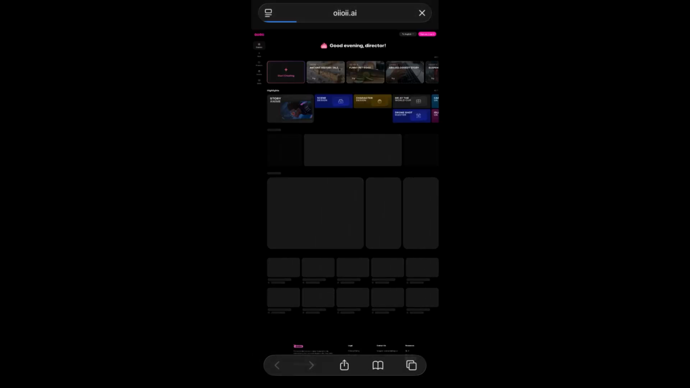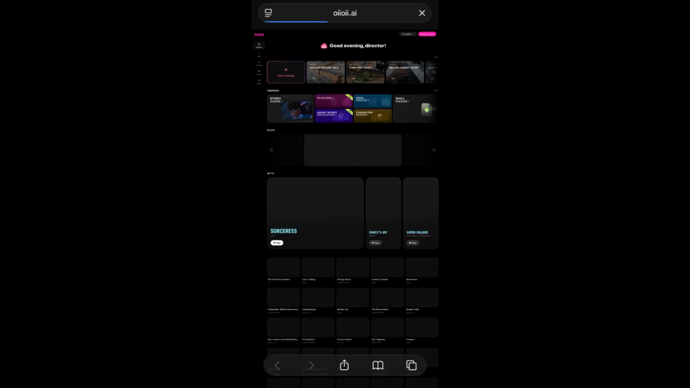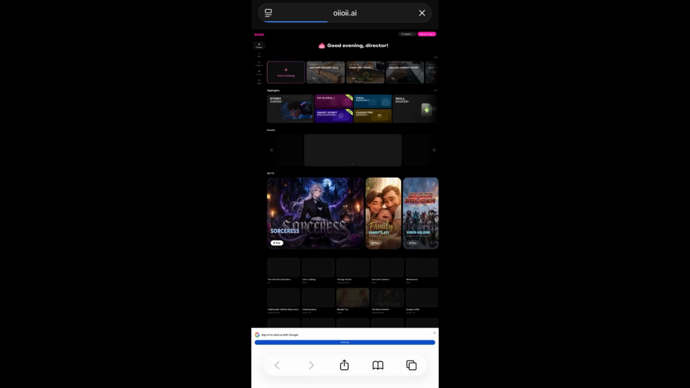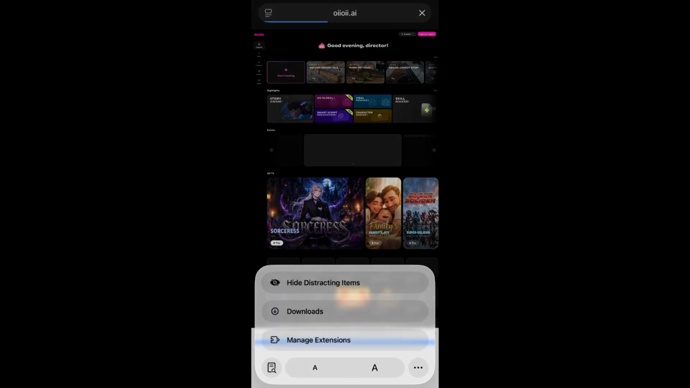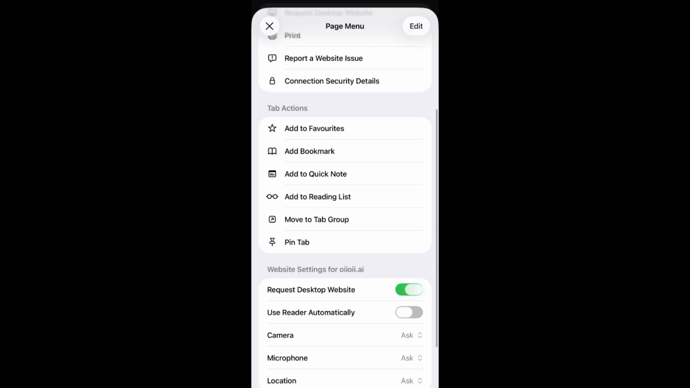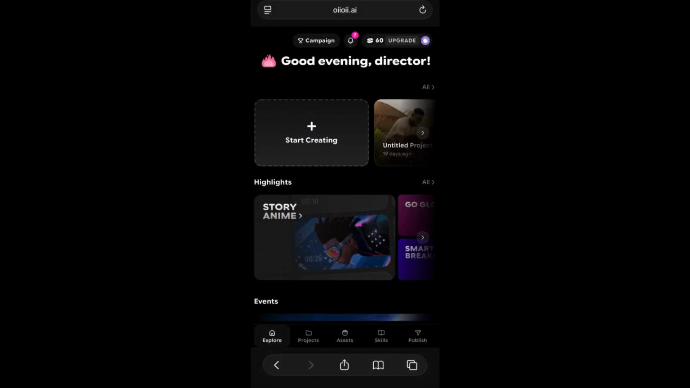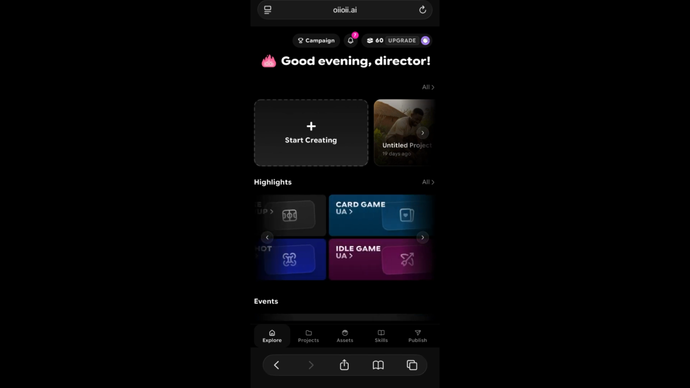It's going to load, and once it's loaded, it's going to open into this beautiful interface, as you can see. Once you open into this beautiful interface, the next thing you do is to sign in with your email. Once you are signed in, you're going to switch to desktop mode, just as I'm doing here. As you can see, I switched it to desktop mode. Okay, once you switch, it's going to give you this interface. Then you tap on this start creating.